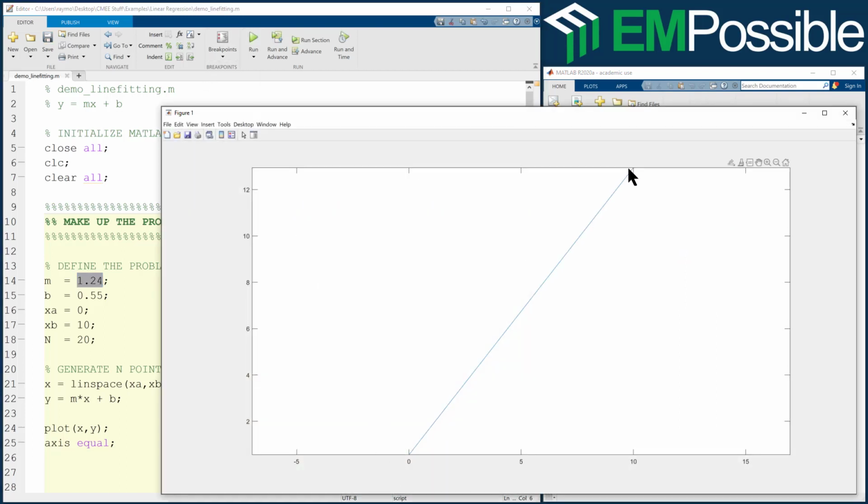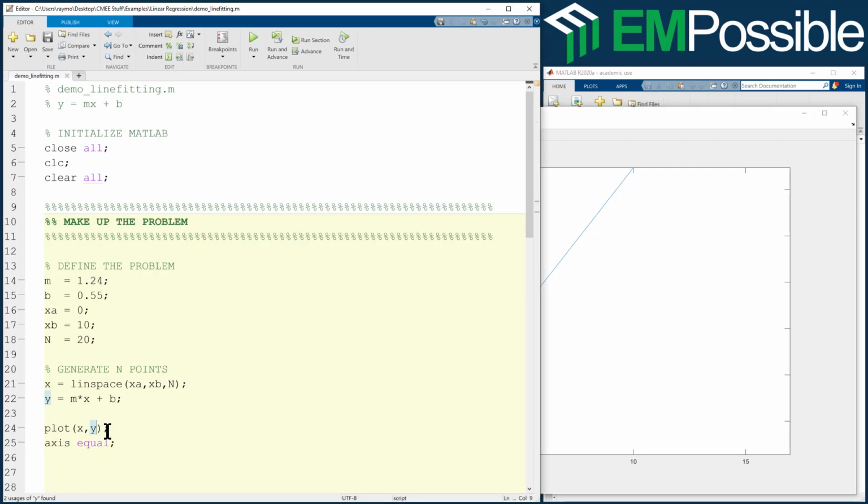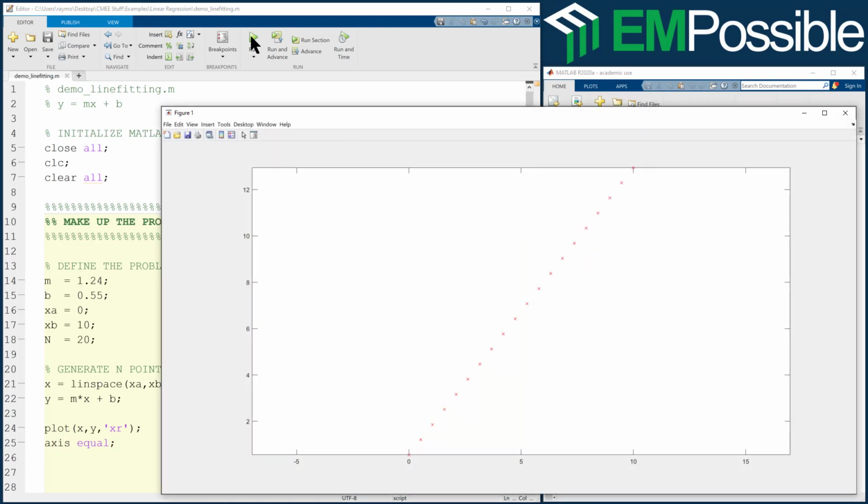And so that looks close enough to what I was expecting that I think it's correct. Now, if I'm making up a problem, I'm doing discrete points. So first of all, let me just display this as discrete points, and I'm going to plot a bunch of red X's.